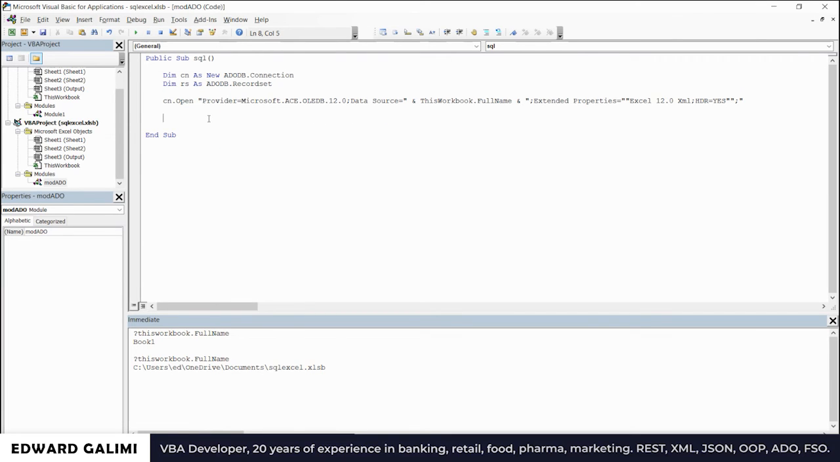All right, so now we just want to interrogate some of these objects and make sure that it works. So I'm going to say set my record set equal to connection execute. This is where we can execute SQL against our native workbook. And we'll start simple. We'll just say select everything from Sheet1.